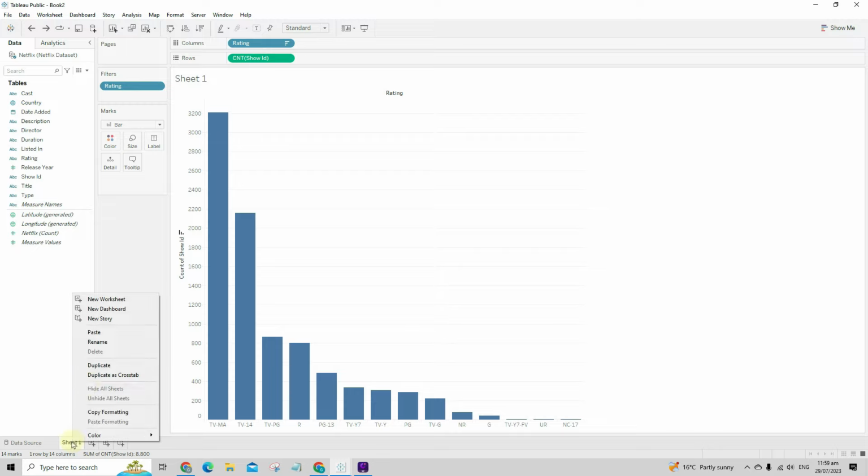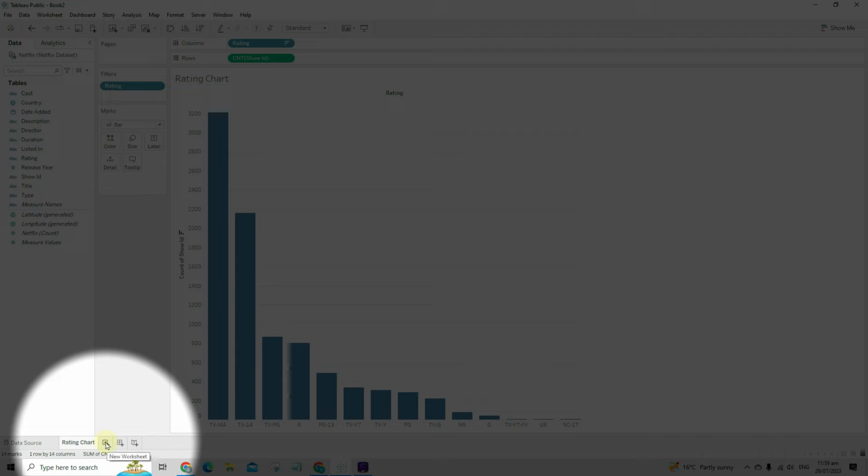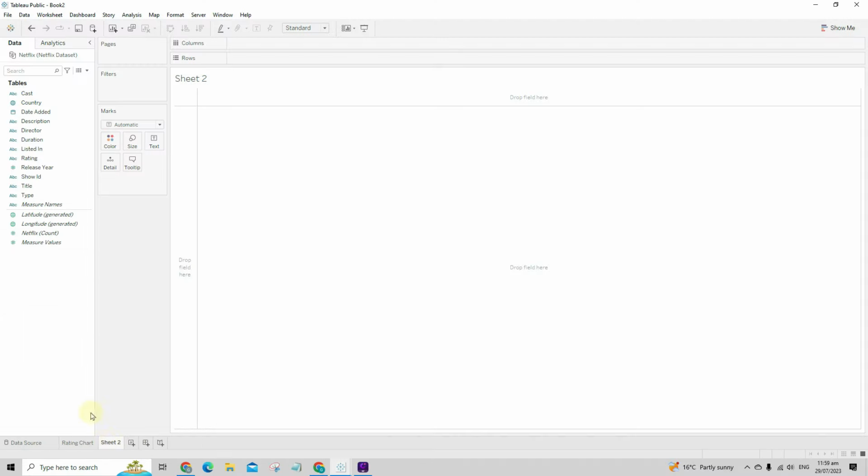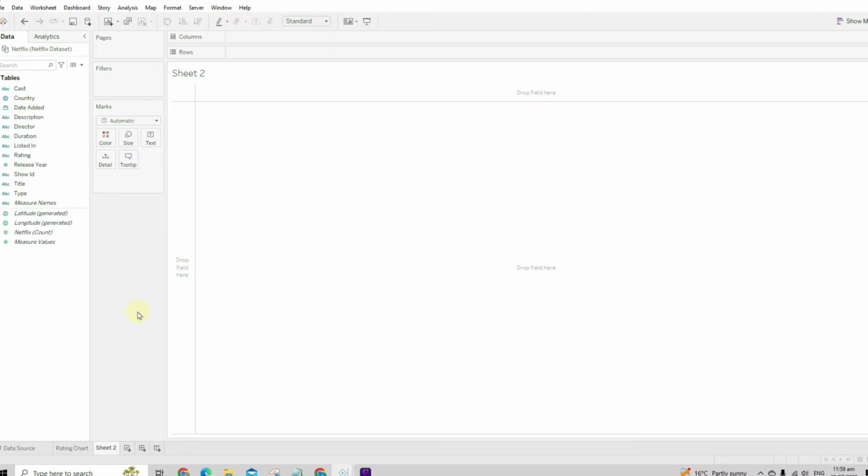And we can rename this sheet. We'll just right click and rename it rating chart. And then now we can add another sheet. So just next to it, we have the plus new worksheet option. And we'll add our next chart, which will be our area chart, which shows the release year.